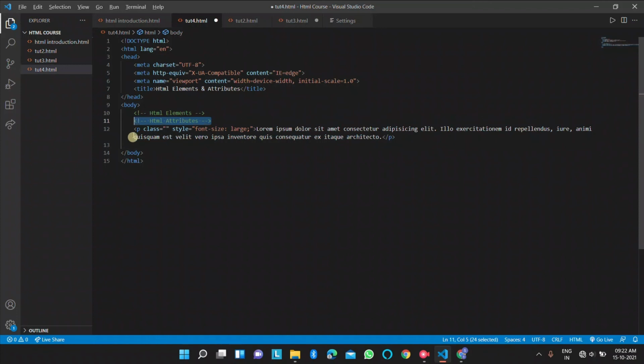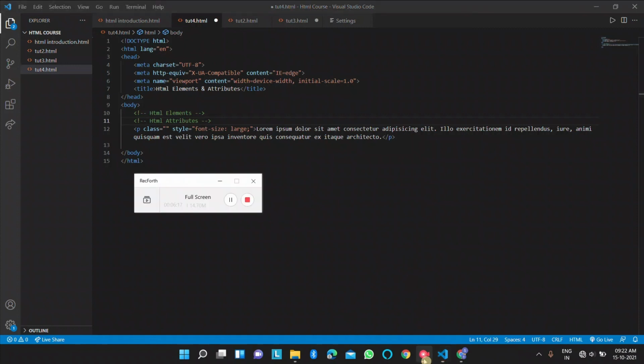Let me find it here only. You can move this line upside by pressing Alt and the up key, just like this. So I have defined HTML elements and attributes in the same paragraph. Hope this clears everything.